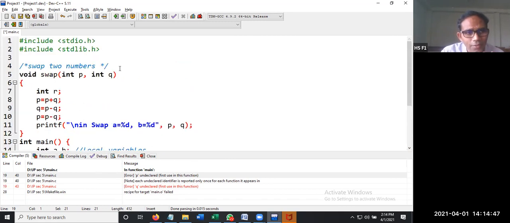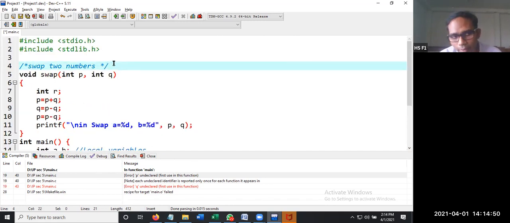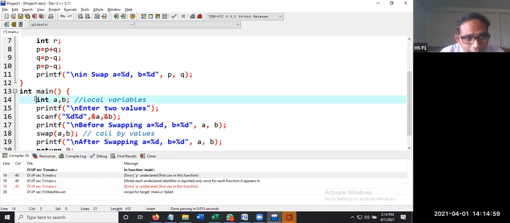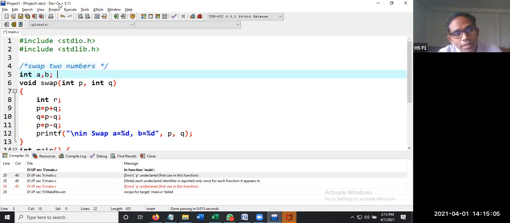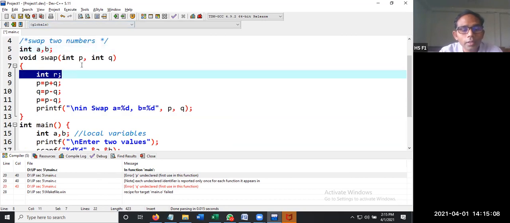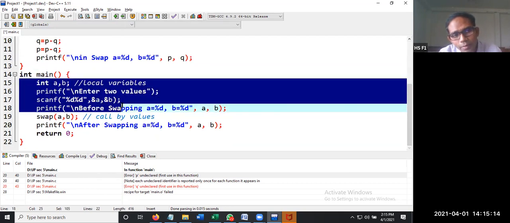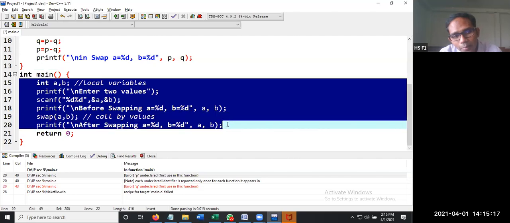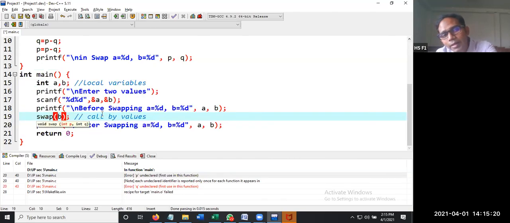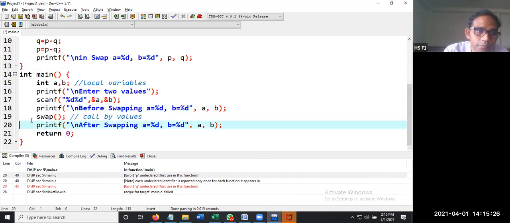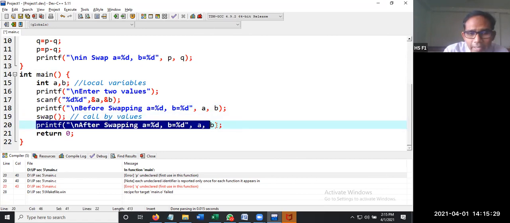Now, what happens if you declare the variables as global variables instead of local variables? I want to declare A and B as global variables. How is the code going to change? I'm going to declare integer A comma B. Then I don't want to use R. So just concentrate: integer A comma B, enter A and B values, swapping A comma B. Because they are global variables, I need not pass them as arguments. Swap, then print A and B values.